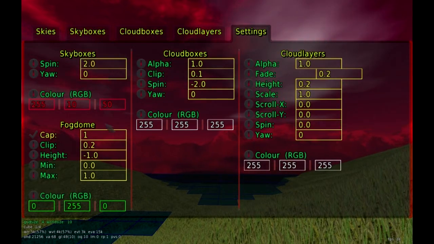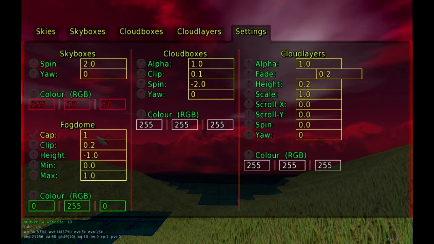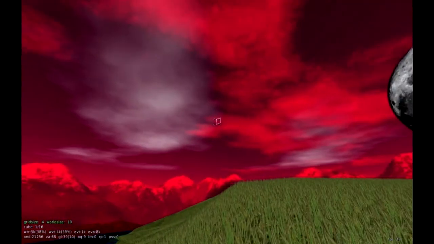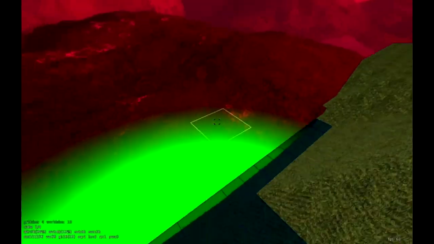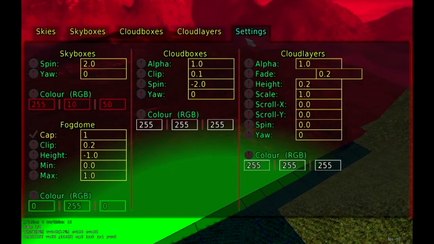There we go. Now we also have something called Fog Dome. This is where, if you want to actually put fog into your game. So let's take a look at what we have. It should be green right now. So let's go to the edge of our map. And yep, we got some green down there. There's our fog.